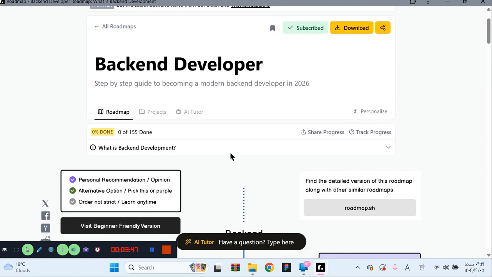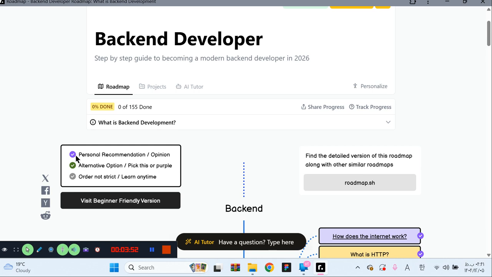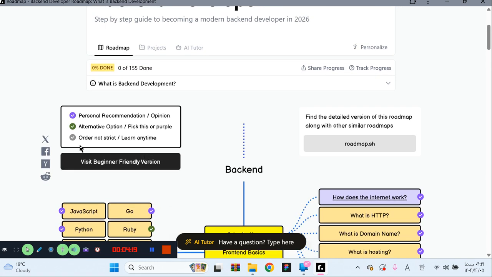Let's get to the main stuff. Okay, so the roadmap in here, you can see that the purple ones are just personal recommendation. The one who created this roadmap said that it's better to go through all of them. And the green ones are alternative option, pick this or purple. And the gray one, order not strict, learn anytime. But I think we're gonna do this and this, so we're gonna grow strongly.